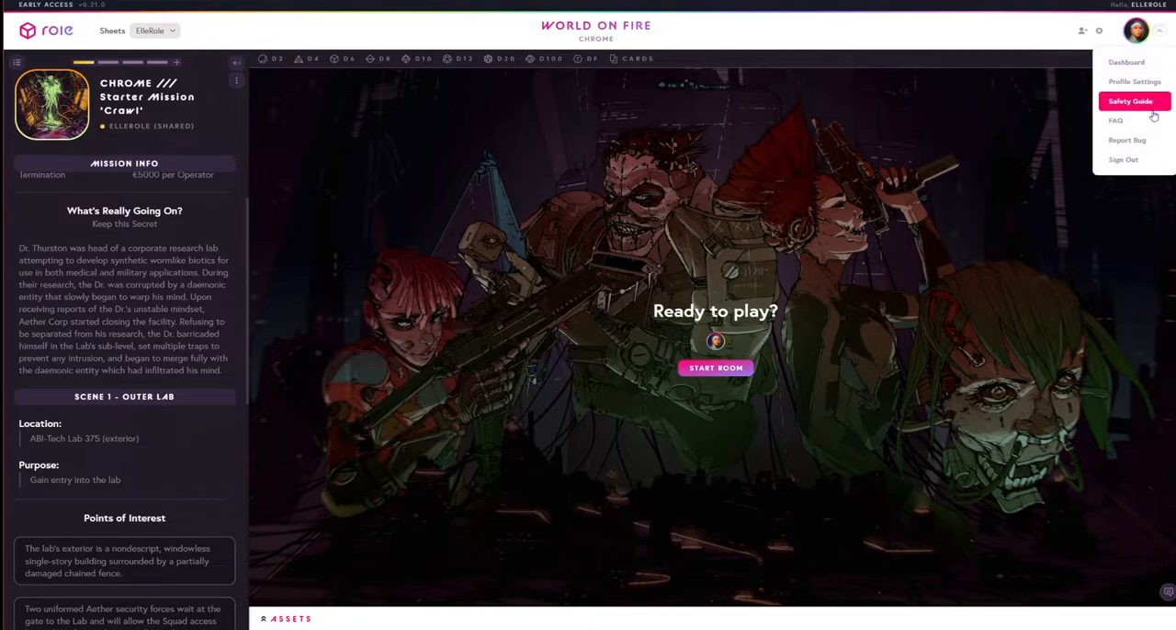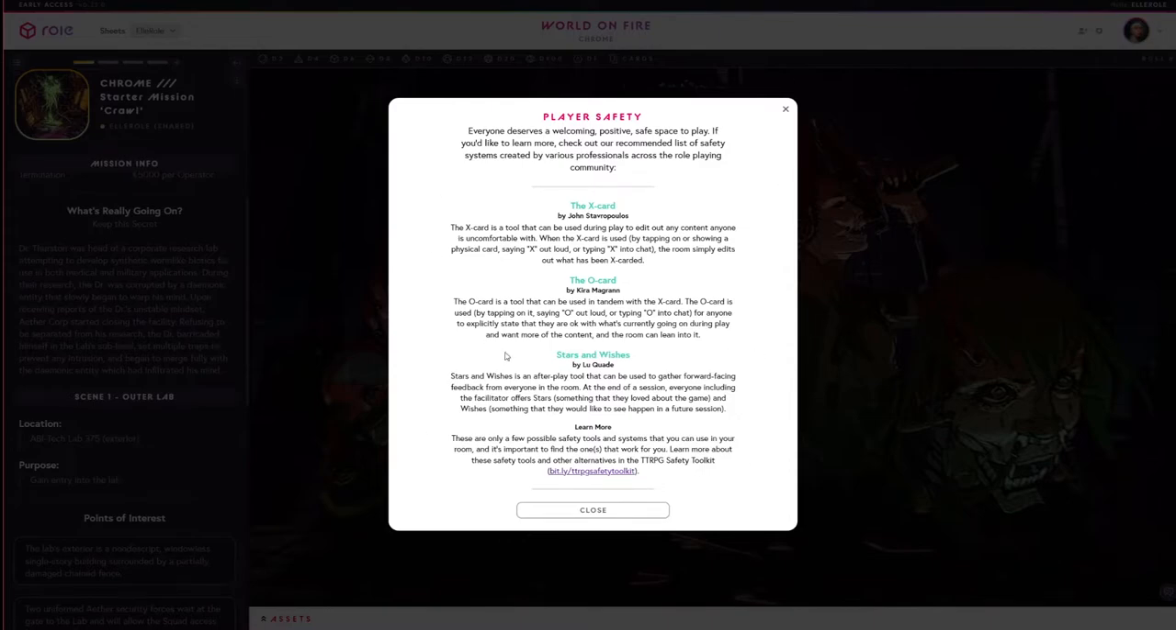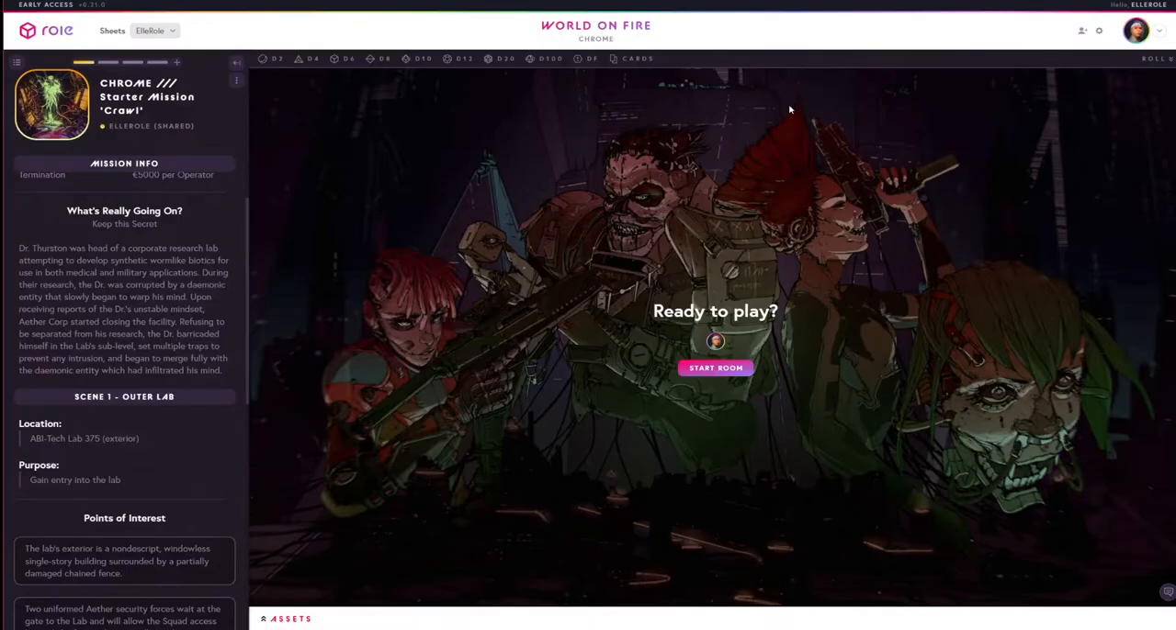And we have a nice little guide for safety. In here, there it is, safety guide. So we have a nice little safety guide here as well. So when you want to access it, you can click on any of these links. Huge thanks to Kiana Shaw and Lauren Bryant Monk for helping us put all of this together. So if you need any additional guides for running safety tools at your table, here they are.